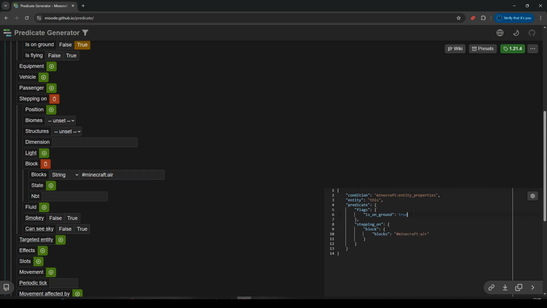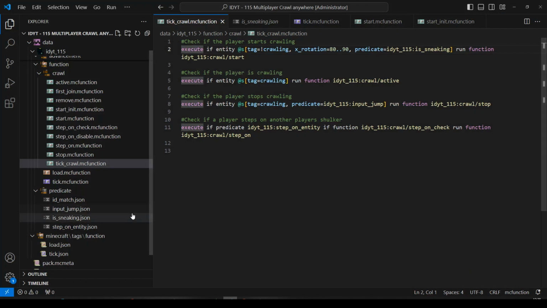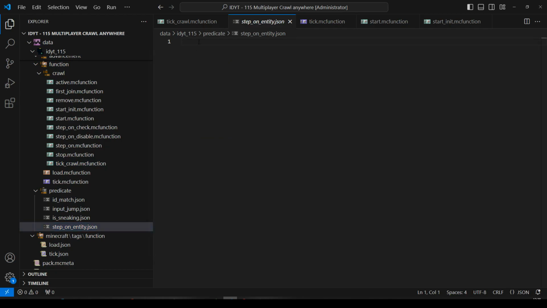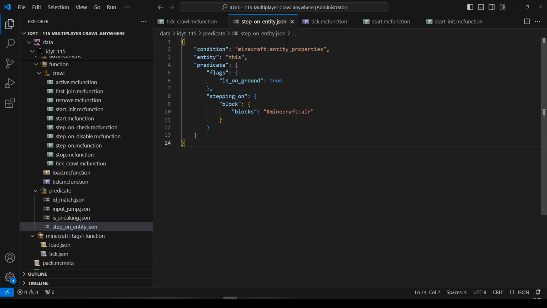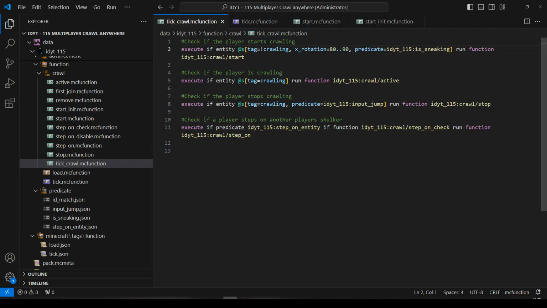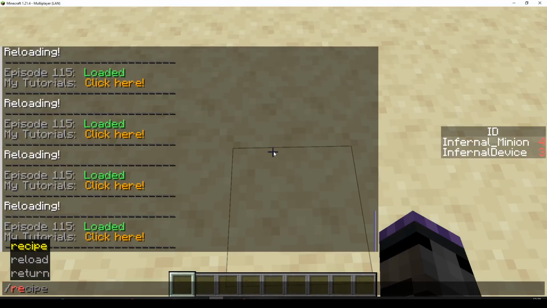So, are we on the ground? True, because standing on a shulker counts as the ground. But obviously there's no actual block there, so we are stepping on air. So we're stepping on the ground and we're stepping on air, which is a bit weird, but we'll copy that. Let's put that into our step on entity and save that. And now we have that predicate working and that predicate working. Let's see if that has made it happier. Let's do a reload.